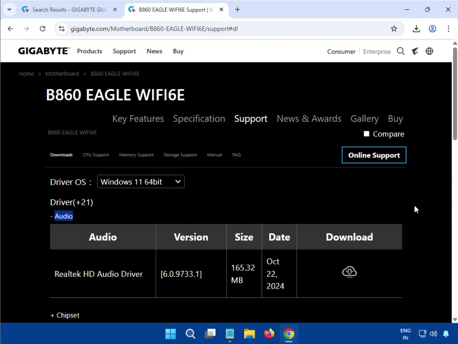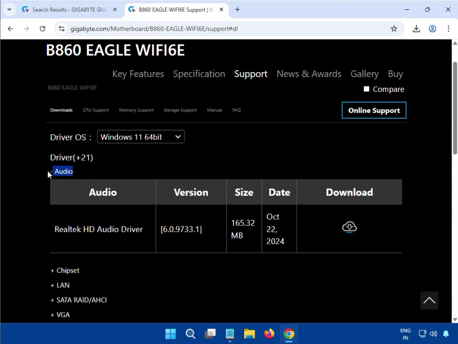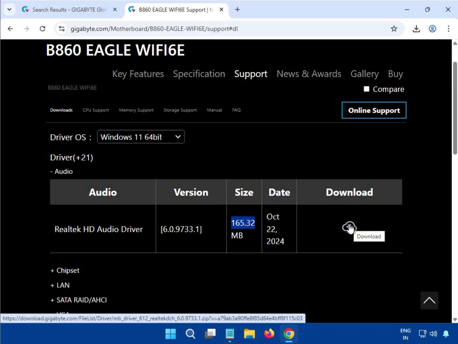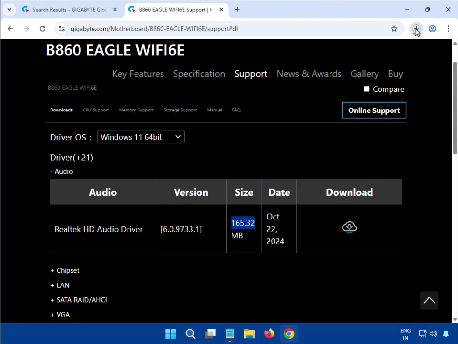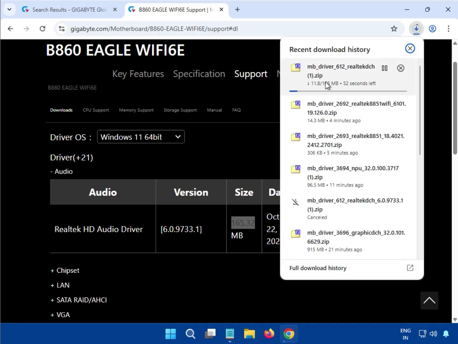Audio driver. So this is 165 size in total. You just click to download. When you click to download, it will start downloading here. Wait a few seconds to complete.